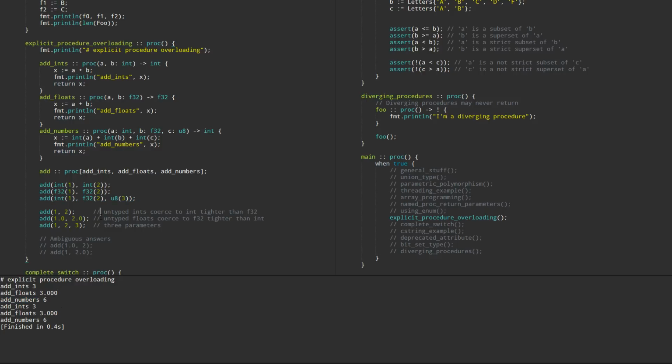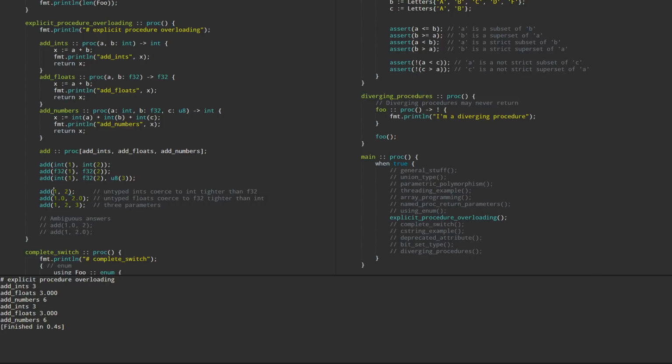Now from here, it's going to figure out all the other stuff. I've defined some clever rules to determine which procedure it should be. By default, these literals are untyped integers. So the untyped ints coerce tighter to an int than they do to an f32, because they're integers, not floating points. Now these with the dot zeros on the end, even though they are technically representable by an integer, coerce closer to a floating point number because they've got that point in them. Does that make sense? So that's why it gets chosen to be the float.